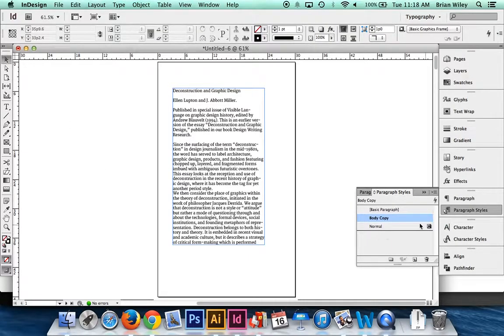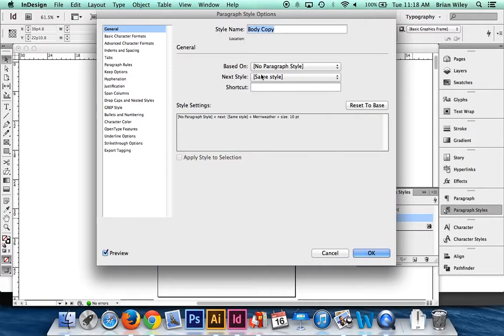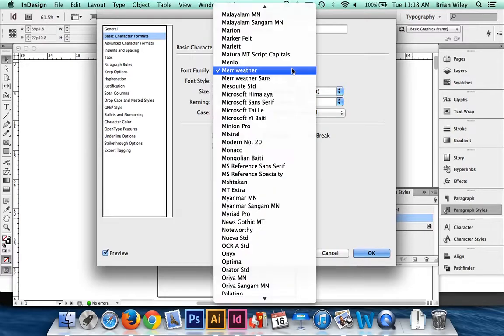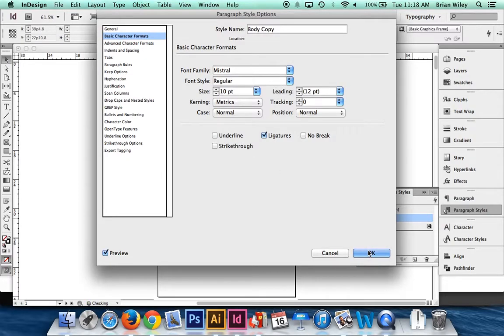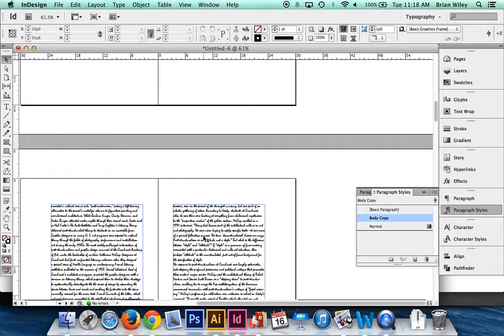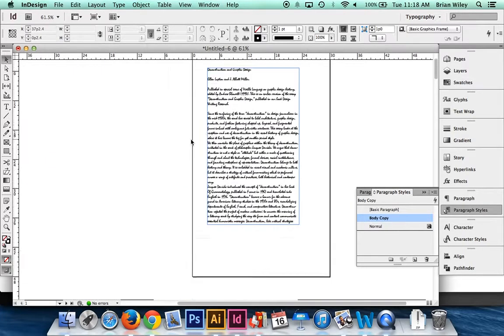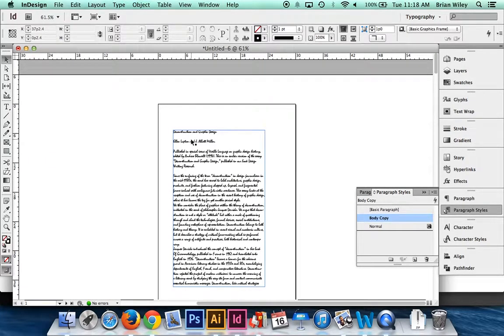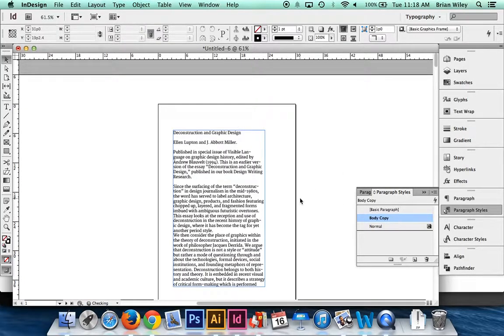So if you wanted to change, for instance, if you want to print this out and you're like, I don't really like Merriweather, you can simply go in here, click on this, maybe we want to try it in Mistral. There it is in Mistral. It will change everything that you've applied this body copy style to, and only to that. Let's undo that because Mistral would be painful to read.